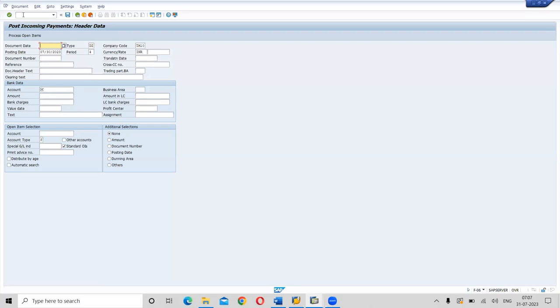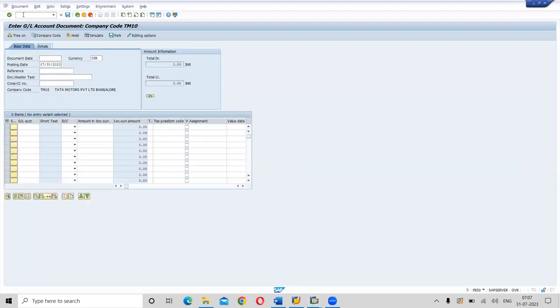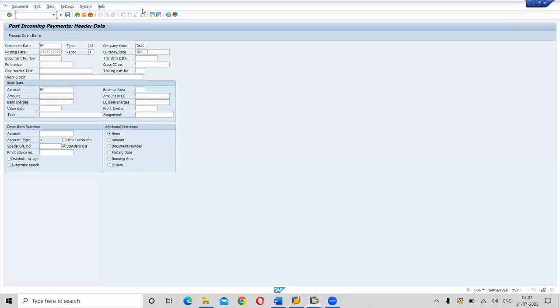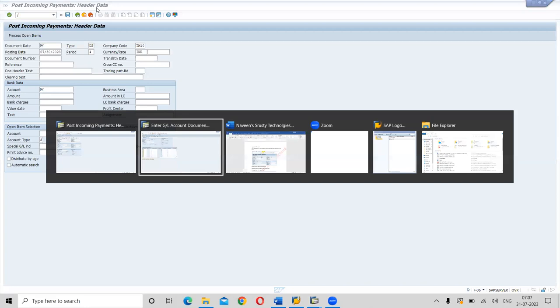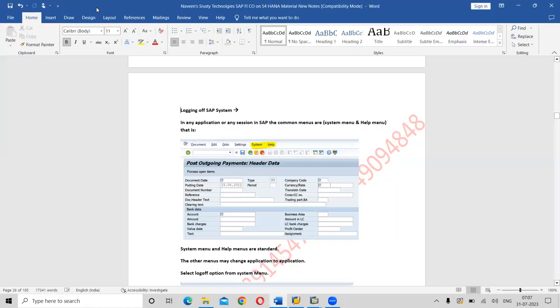For example, if I take the same slide, we have already opened with FP60, right? See here, system and help menu. So these two are common in any of the screens. The others may change in a few screens, but you will find these two menu bars common for any screen and any application. Just write it down for your benefit.